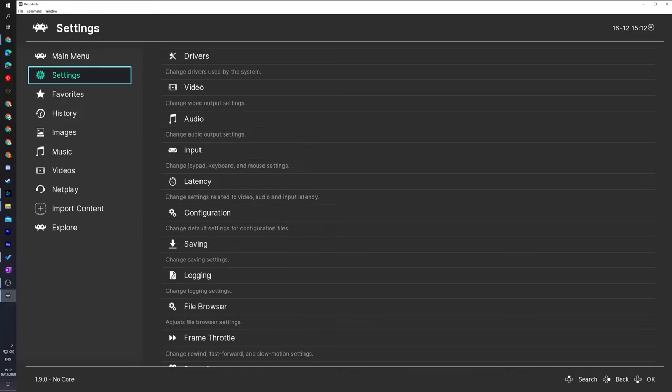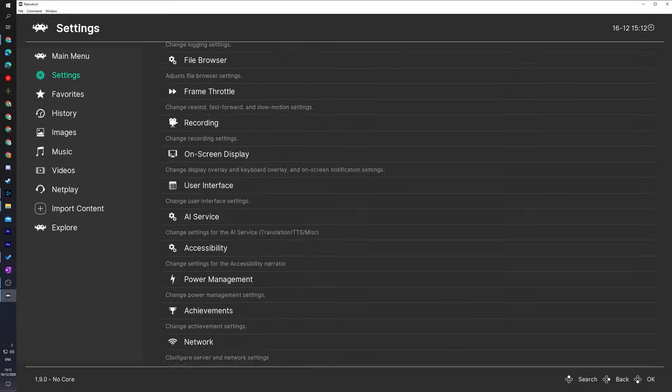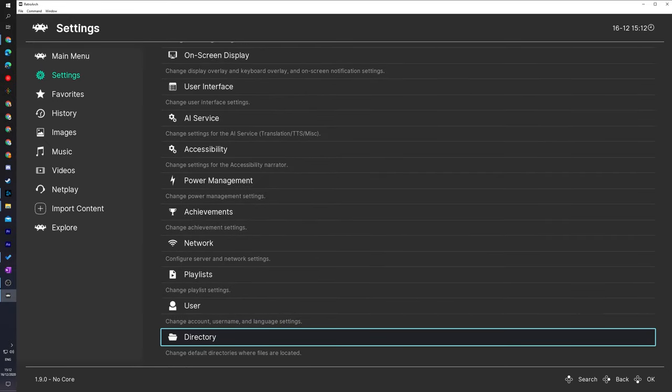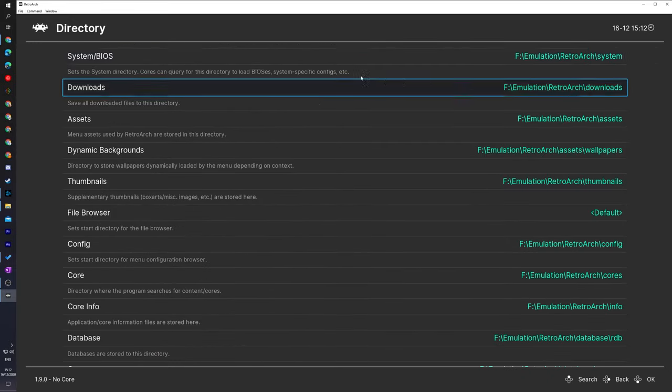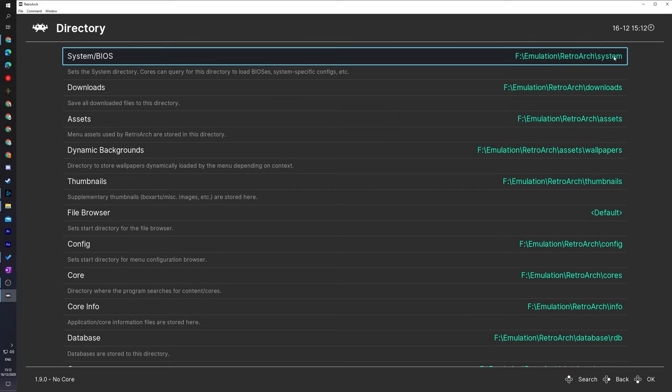We're going to be coming down to the settings option right here. We're going to be scrolling all the way down until we see the directory option. We're going to be selecting this, and the very first item here is going to be system/BIOS. And here we can see the exact location of where our BIOS file should be located for Retroarch.